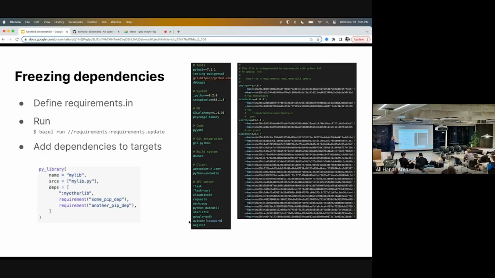This is the standard way to use py_library. You define the name of the targets, then the source for it, and then the dependencies. This is another module in the same directory, and these are requirements that come from that list over there.